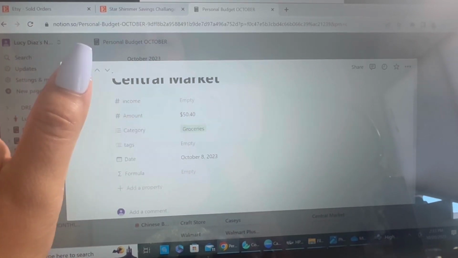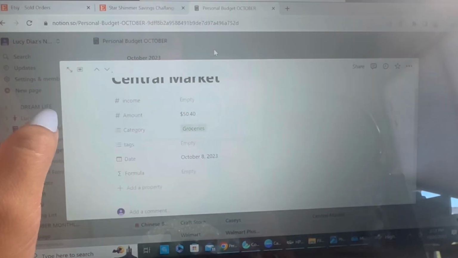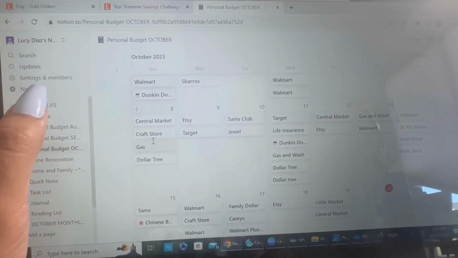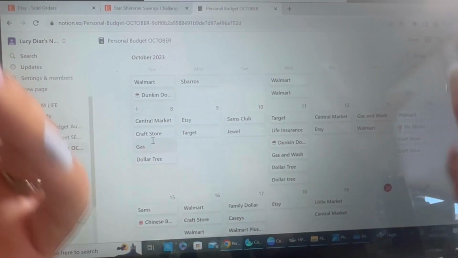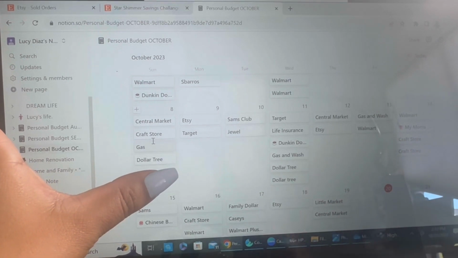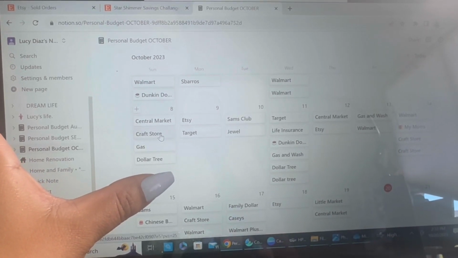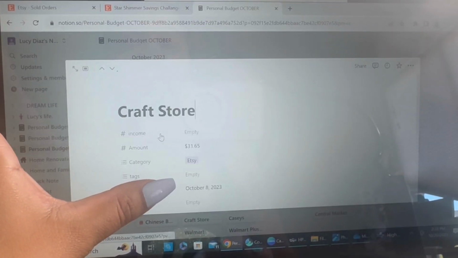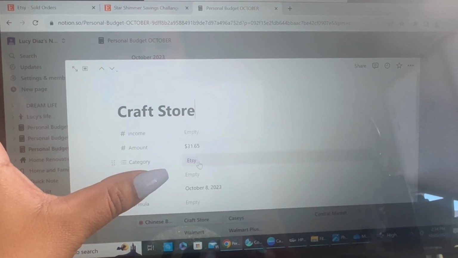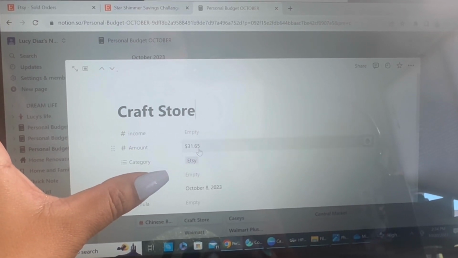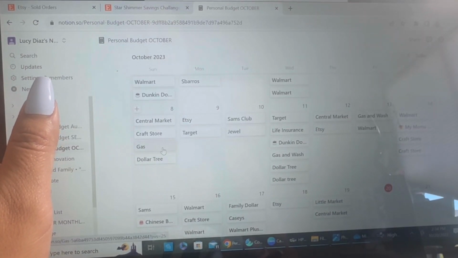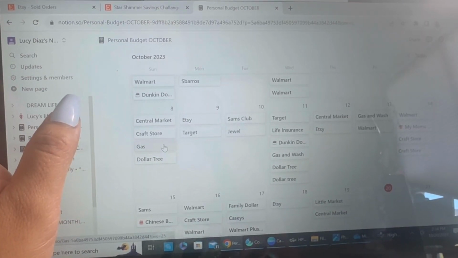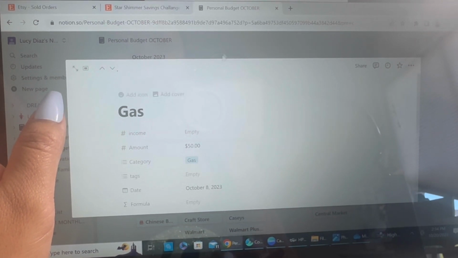We bought $50.40, and I believe we made taco meat, and we bought taco meat and made some tacos with avocado and all that. And then that same day, I went to a craft store, and this was categorized for Etsy, and I spent $31.65 on that. And then we pumped gas, and that was $50.